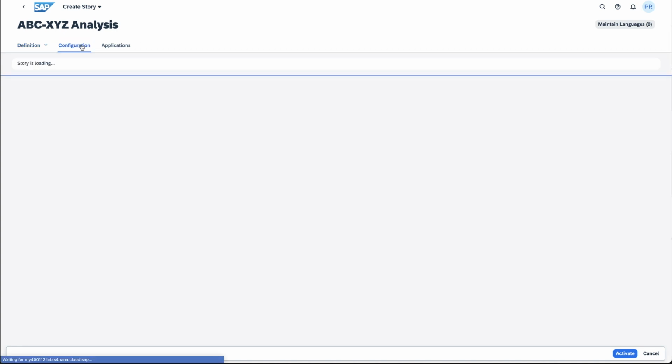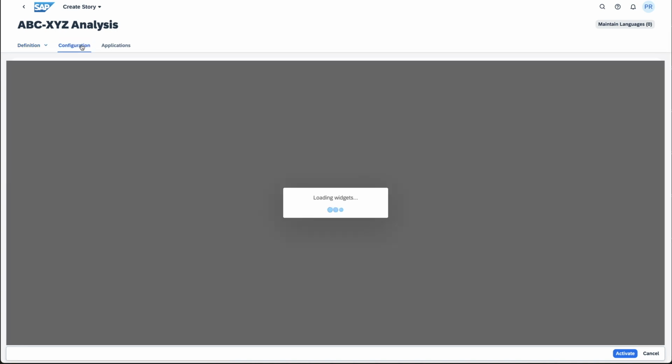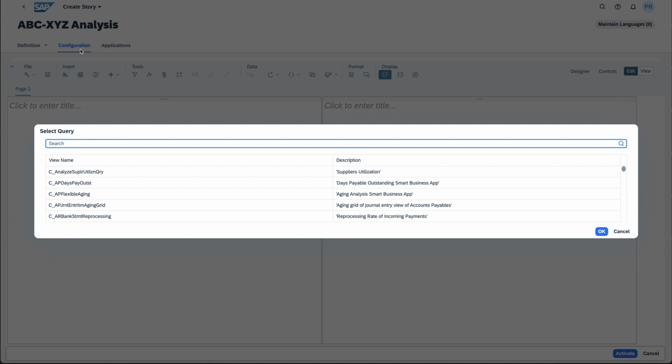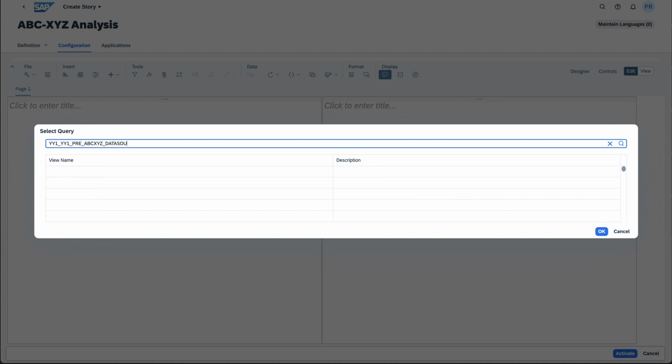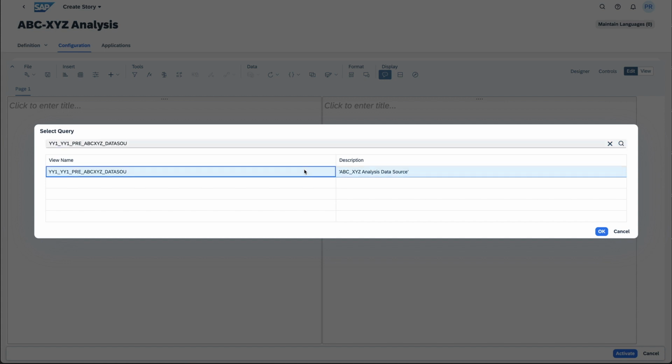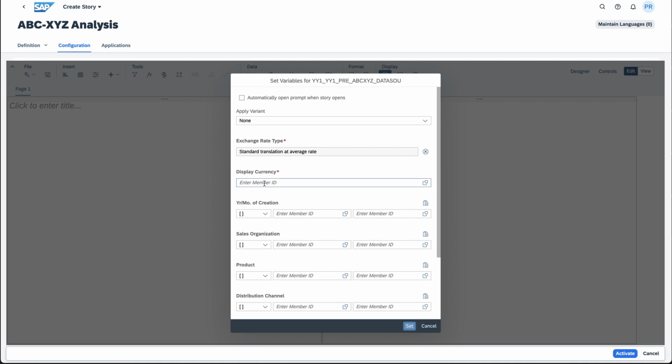Next we click on configuration, and here the system will prompt us for the query to use as a data source for our ABC XYZ analysis. So we are going to indicate the custom query that we have just created and select it. And I'm going to add some default values. So we'll use USD as the currency. I'm going to use the sales organization where I have all of my data.